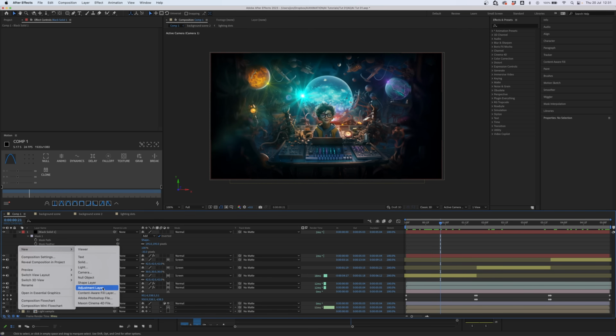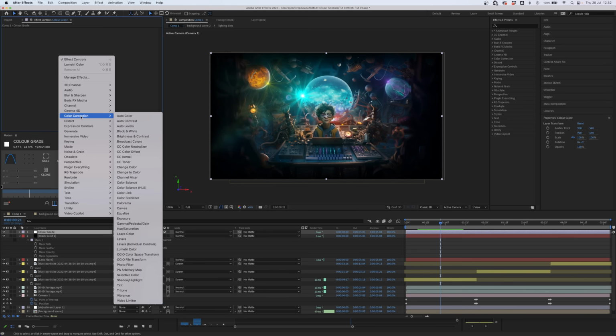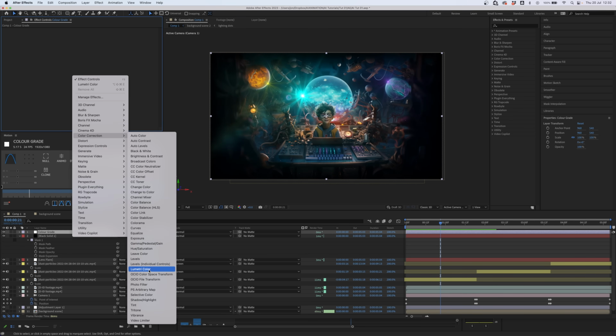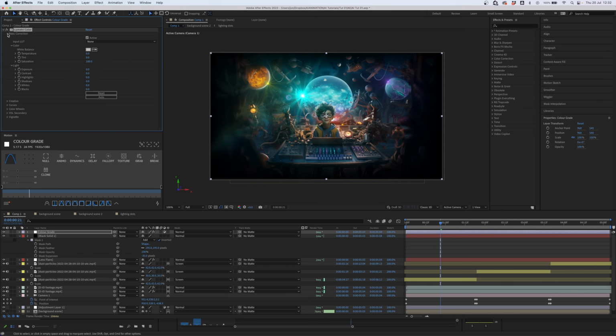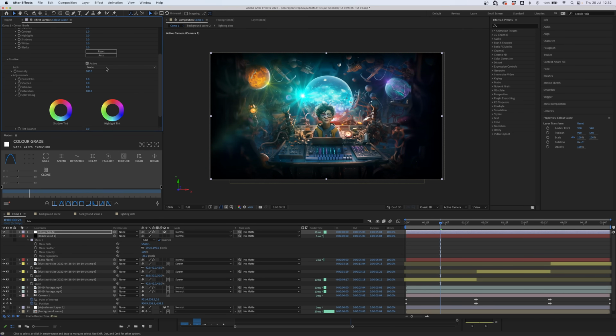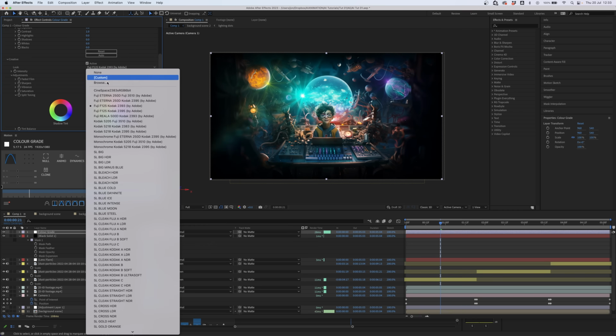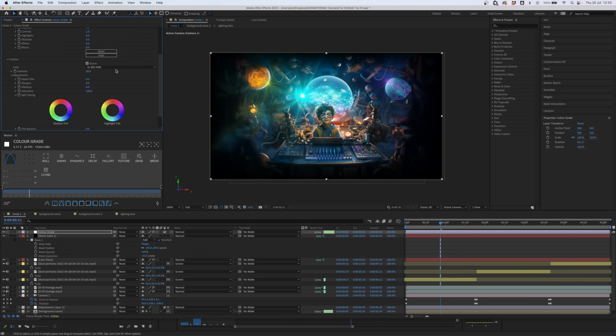Plus we can add an adjustment layer, choose color correction, right click and choose the effect Lumetri Color, which is the same coloring system built into Adobe Premiere. If you drop down basic correction, you can adjust exposure, contrast, and things like that. Also, if you open up creative, you can go through different looks and adjust the intensity of these, which can quickly allow you to try out different things and see how they impact your image.